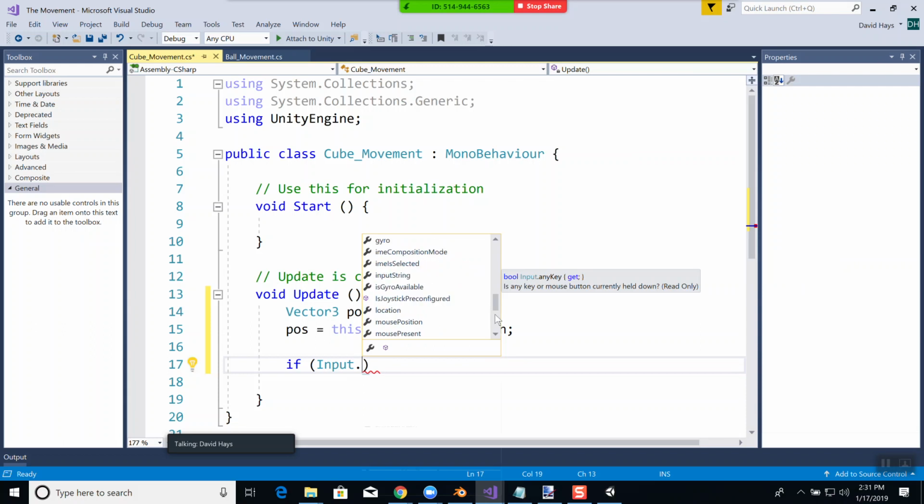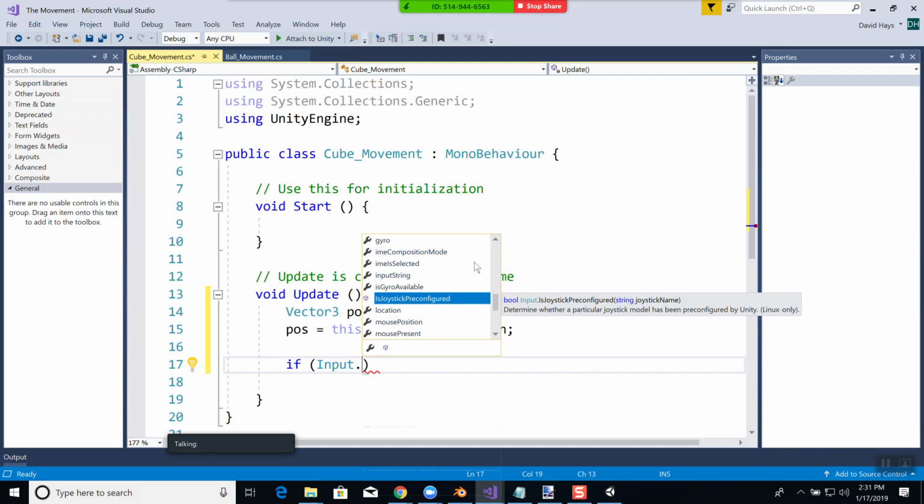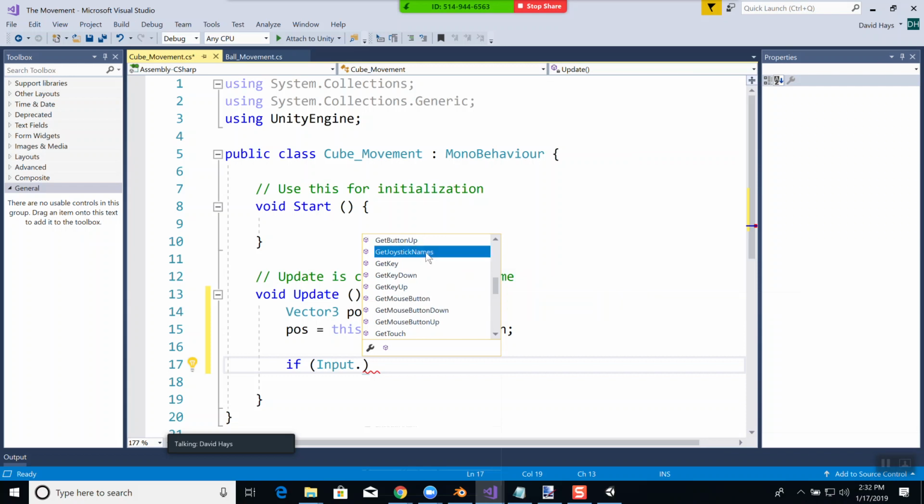Touches, I'm assuming that's probably a phone. Joystick, pre-configured, that almost looks like it, but get joystick names. Anyway, I'll play with it before we get to that point. But if I do a dot and then do key, I think it's get key.